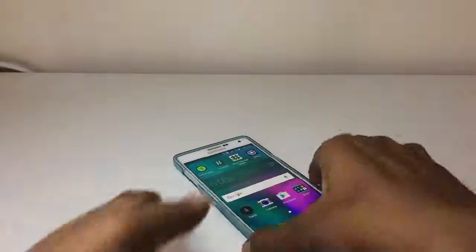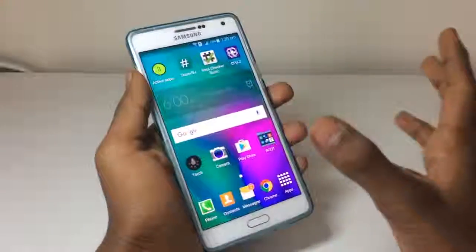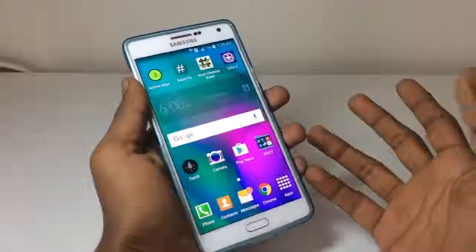In this video, I'm going to show you guys how to increase your Android smartphone's RAM, random access memory. The more the RAM, the better the optimization and the smoother the experience.